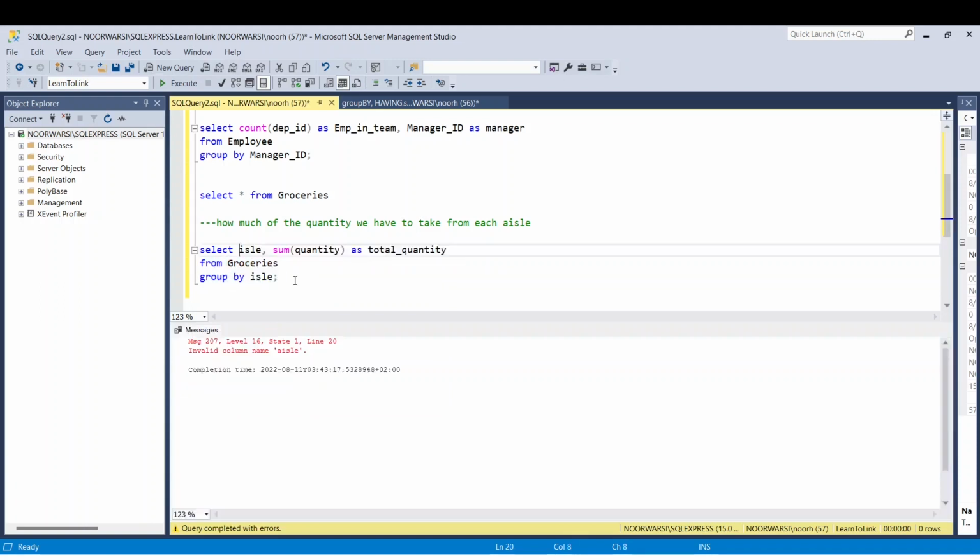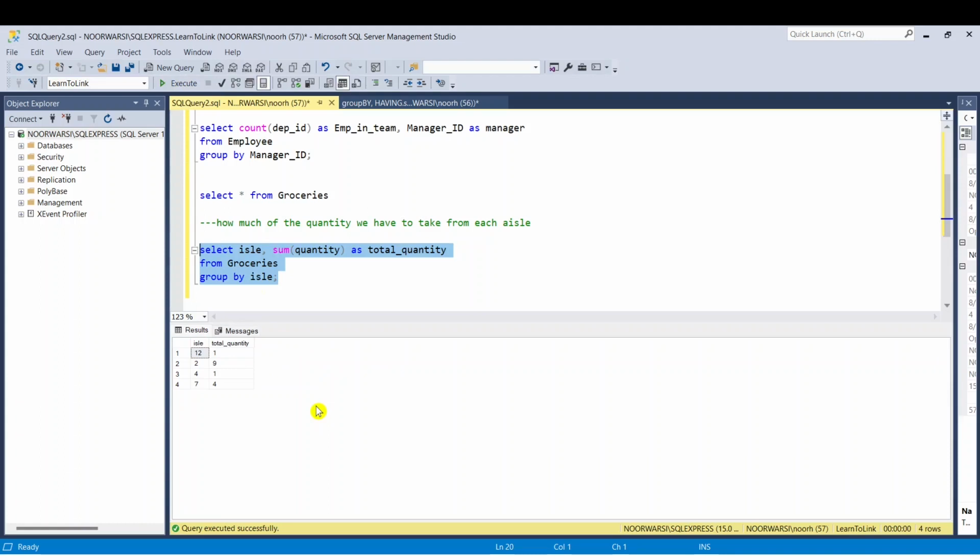We'll execute it. So I'm sorry, I had a typo in my spelling of aisle. That's why it was showing me an error. So now you can see that it is showing me that from aisle number 12 I have to take one item, from aisle number 2 I have to take 9 items, from aisle number 4 I have to take one item, and from aisle number 7 I have to take 4 items.